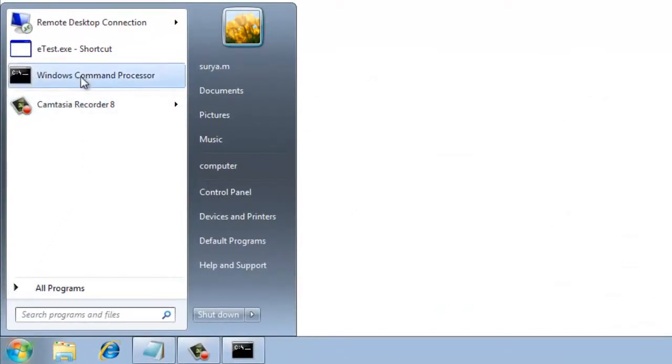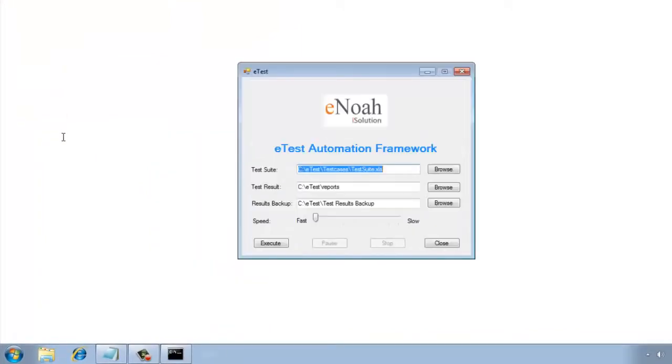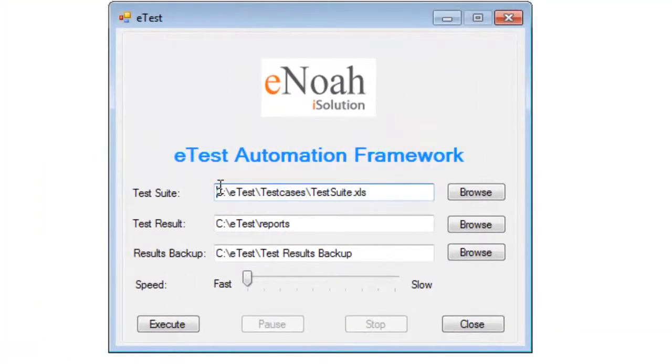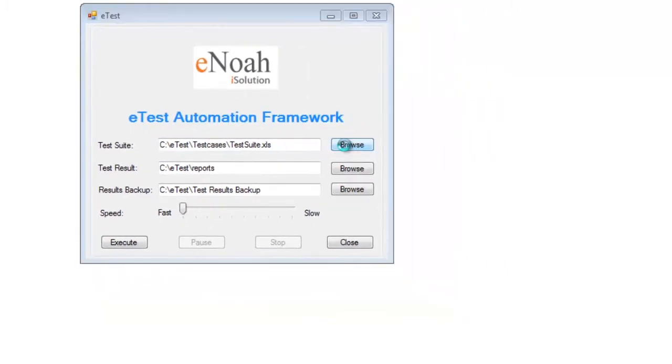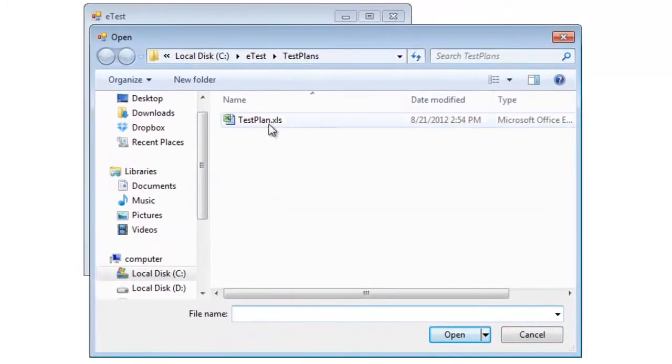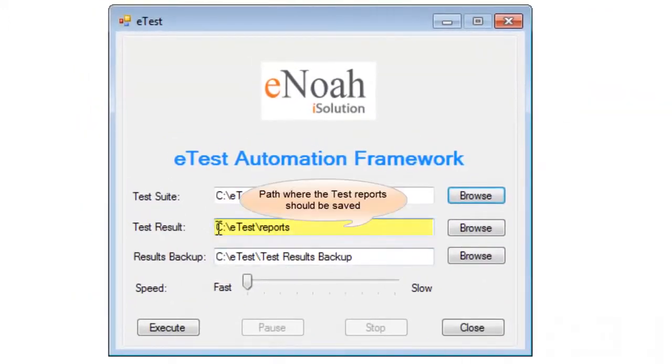Clicking on the eTest.exe file from Start menu launches the eTest tool. The path of the test suite which needs to be executed is specified in the test suite path. We can browse for the file using Browse button. The path where the test reports should be saved after execution is specified in test result. We can browse for the file using Browse button.